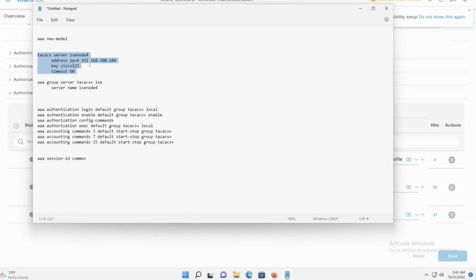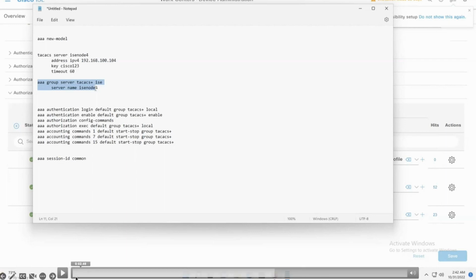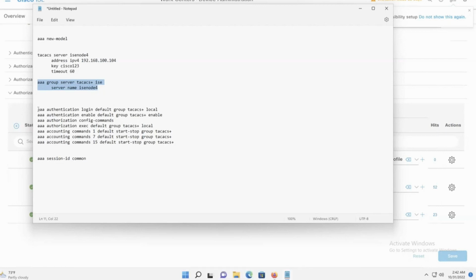192.168.100.104 is my ISE node IP address. And I was defining a group as well, an AAA group. And I'm defining the AAA authentication, authorization, and accounting. So these are the configurations that we require on the network access device. I copied all of this already into my CSR router. I'm going to show you once the authentication is also successful.